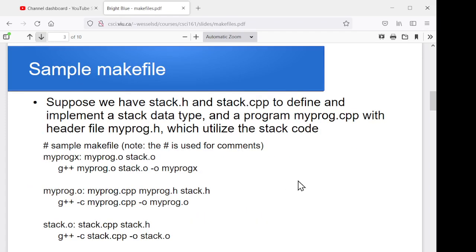Within the Makefile, you can stick comments in, just begin them with a hash. This is kind of like the single line comments in C++, right? Just a different symbol to start it off.